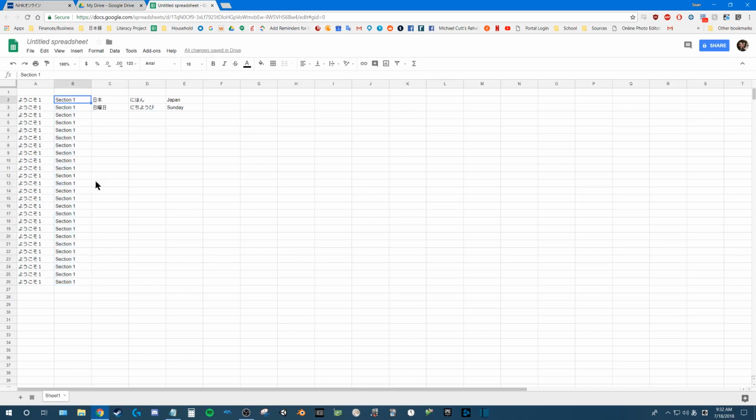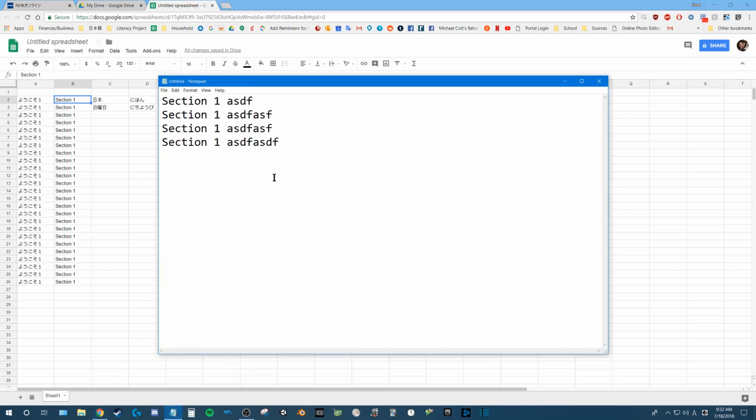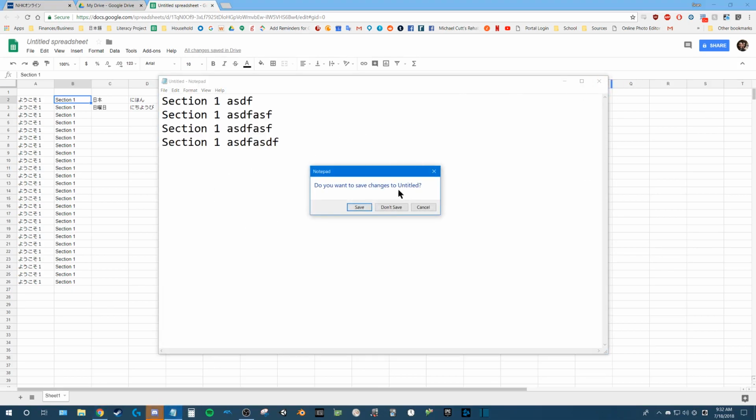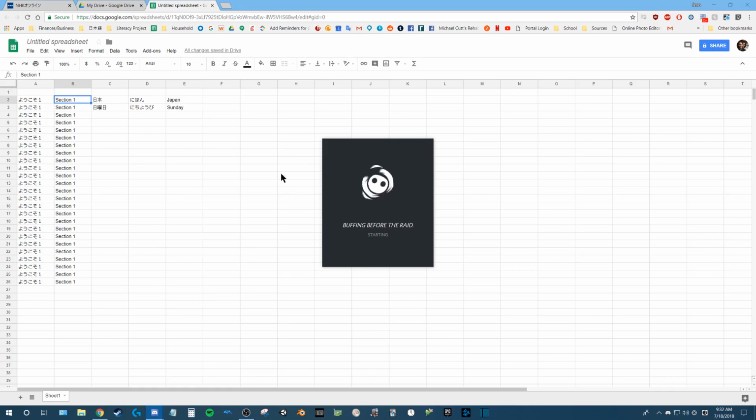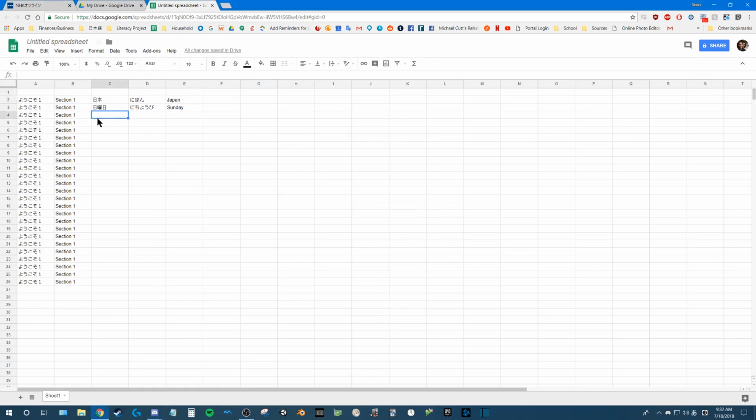So there's a lot of useful things when it comes to actually categorizing your notes. When it comes to Excel or Google Sheets, they're much more handy than just regular Notepad or even just Microsoft Word. Yeah. So, ignore that. I have accidentally opened up Discord.